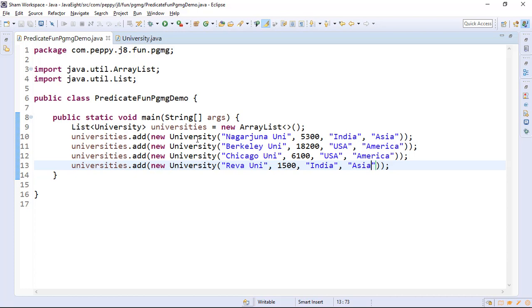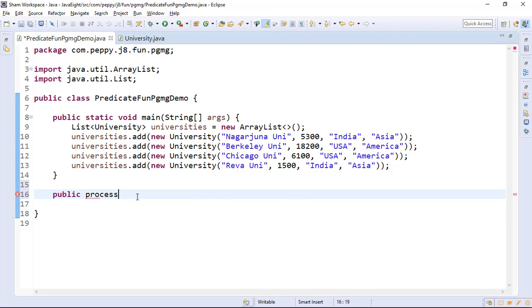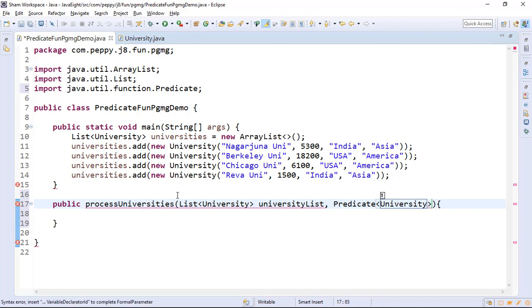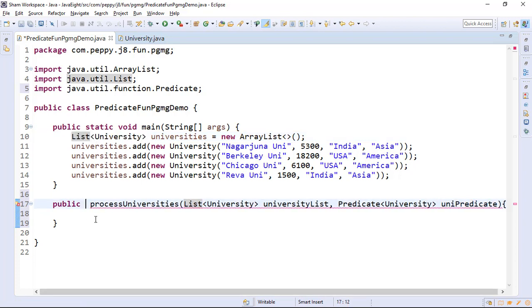Here I would like to create a method. In the method, I would like to pass these universities. In the first scenario, I would like to check whether these universities are eligible for autonomous. So for that reason, I create a method, say public processUniversities, which takes two parameters. The first one is a list of universities, say universityList, and the second one is a Predicate. Predicate takes University and we can call it uniPredicate. Now this one returns a list of University. So the return type of this method is List of University. I save this. Now the specification of the method is complete.